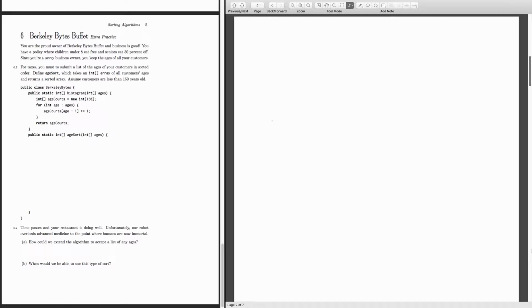For taxes, you must submit a list of the ages of your customers in sorted order. Define age sort, which takes in an int array of all customers' ages and returns a sorted array. Assume customers are less than 150 years old. So in this question, we basically have an array of ages. So let's say the ages are 4, 14, 63, 72, 14, 20, and 63. So given this list of ages, we want to return the same list, an array, that's sorted.